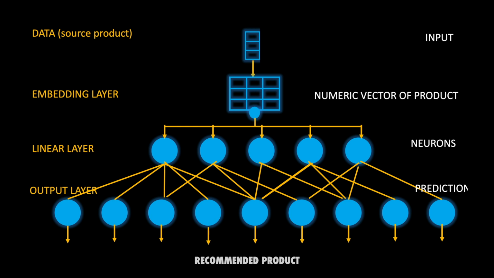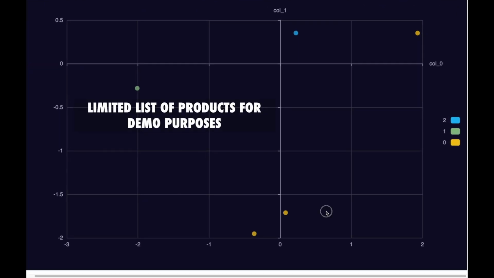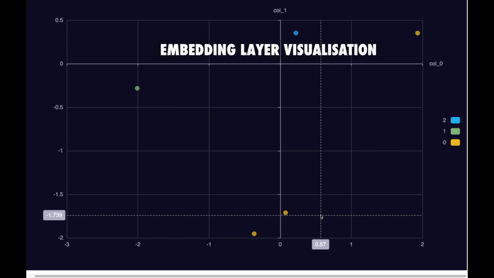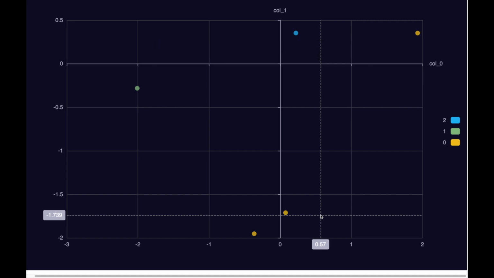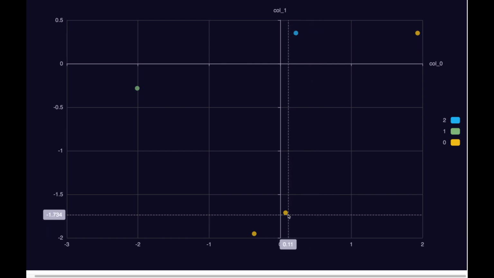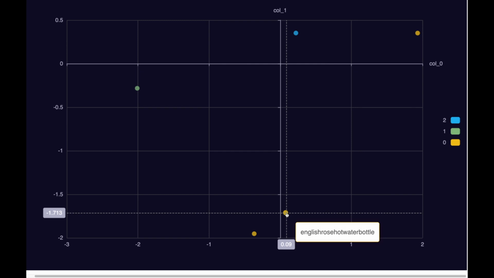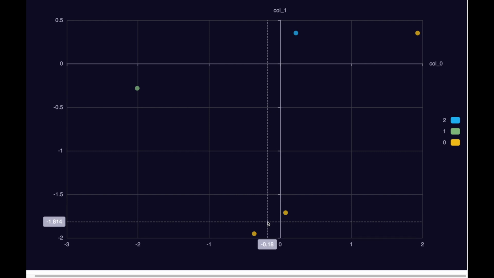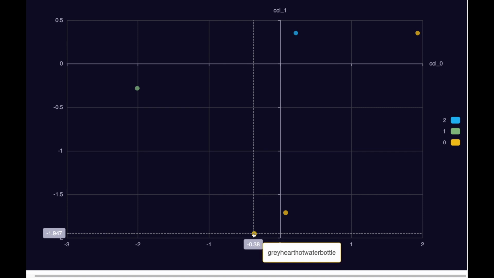Now, in this particular demo, I've taken a limited list of products for model training, and let us see how the embedding layer looks after the model training is complete. We can visualize the embedding layer as a scatter plot, and each dot over here corresponds to our products. Let us hover over this product to see what they are. Now here we see that this dot corresponds to the product English Rose hot water bottle, and this one corresponds to the product Grey Heart hot water bottle.